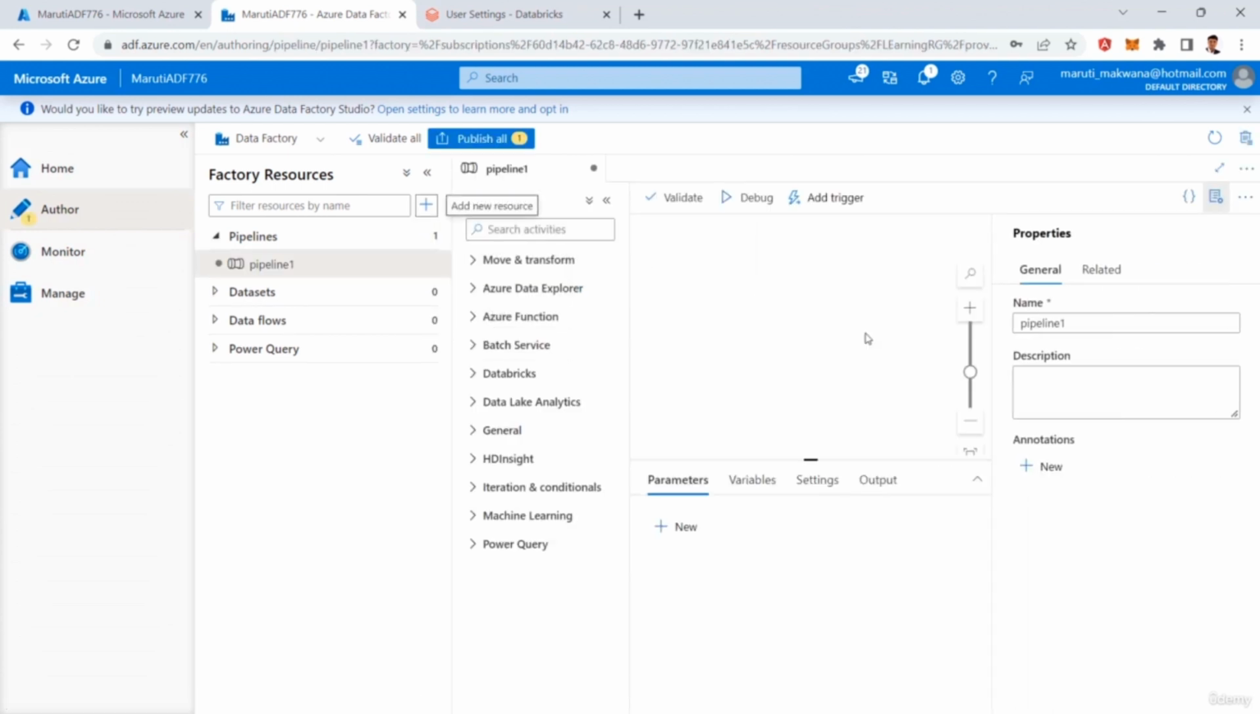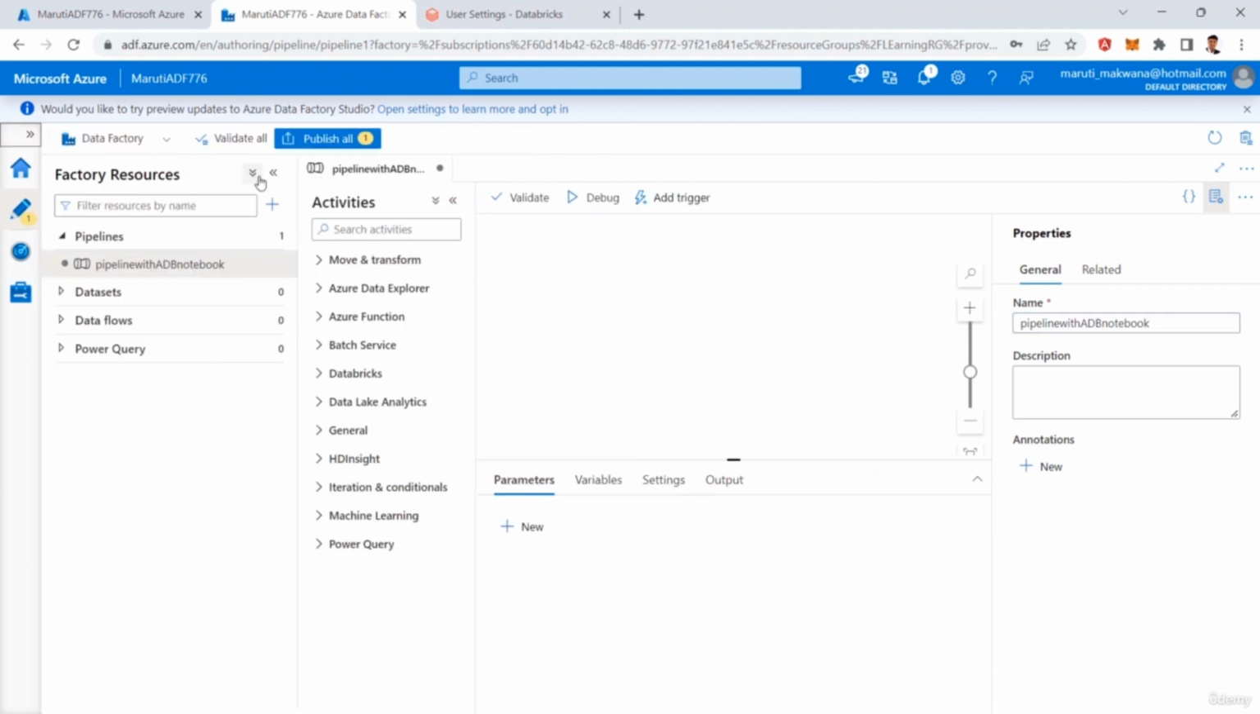I'm going to select a pipeline name, which is going to be pipeline with ADB, with Azure Databricks notebook. I'm saying pipeline with ADB notebook, so that is fine. And once this pipeline with ADB notebook is created, let me collapse this section.